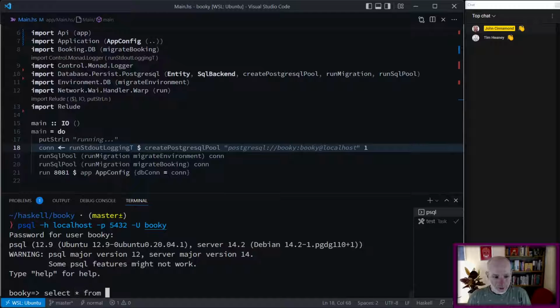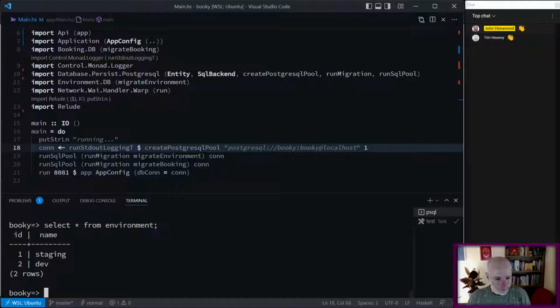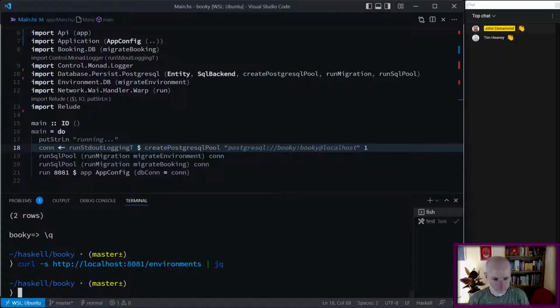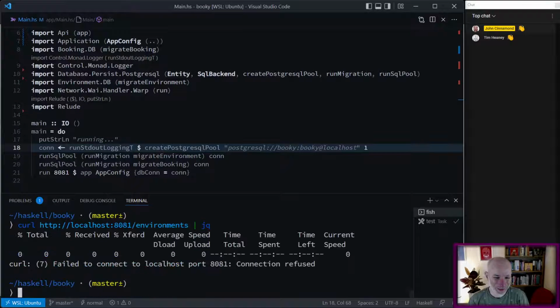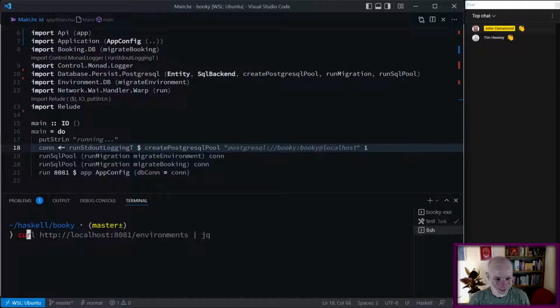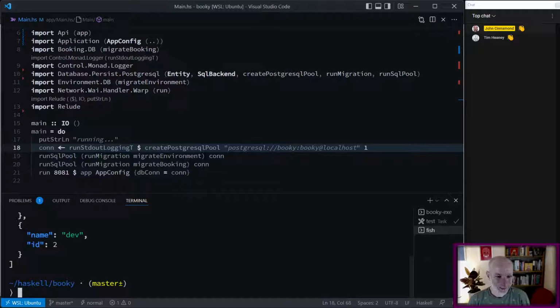So is there any in the environments table? There is. Why is my list not working? Because I'm not running the server, that's why. Oh dear. Right. Try it again. Oh look, now we have environments. Okay.